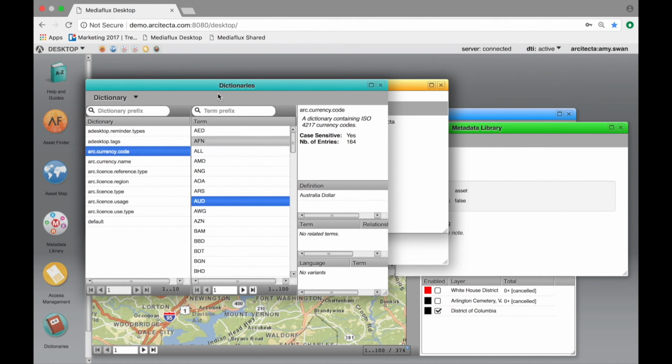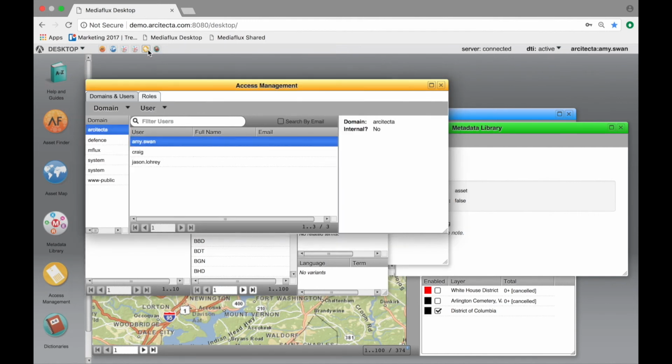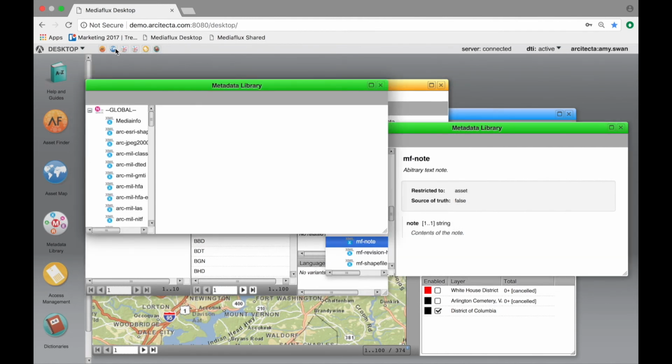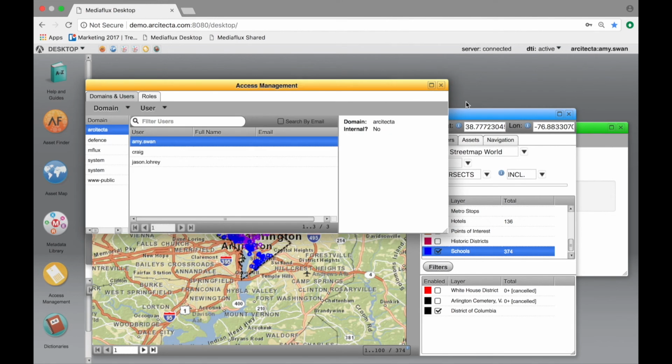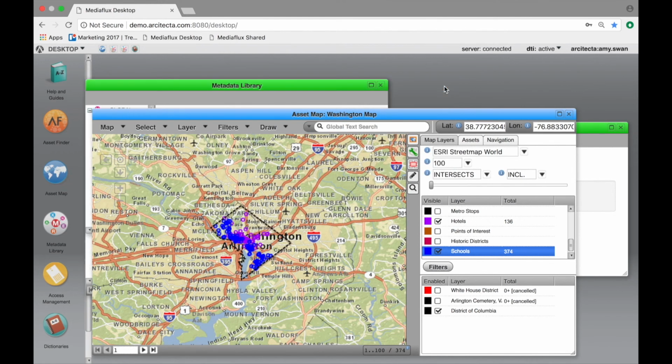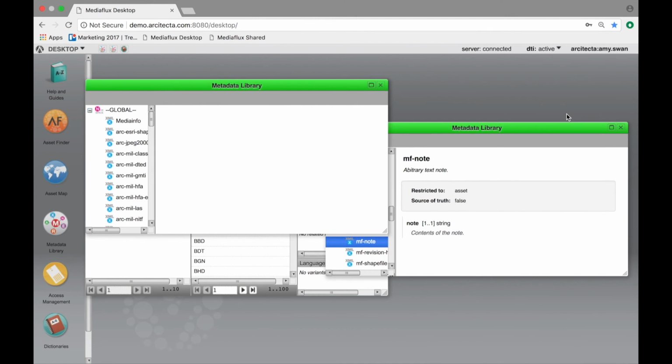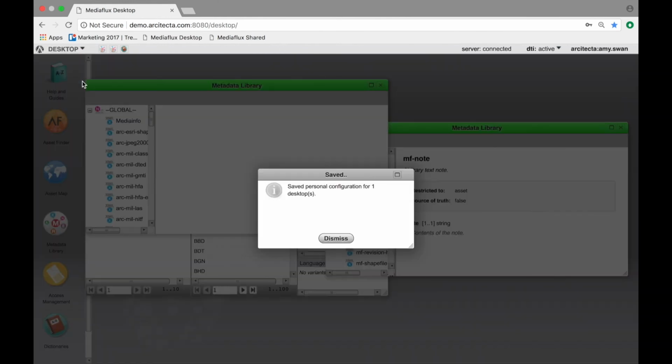Now you can see up the top here that a small icon has appeared for each application that is open. These icons will disappear as the applications are closed. If you want to save the layout of your open applications, simply select Save Desktop prior to logging out. Next time you log in, the same applications will open in the layout that you left them in. So that was an introduction to Mediaflux Desktop and the applications that are available. For more information on how to use each of these applications, please check out our other videos.